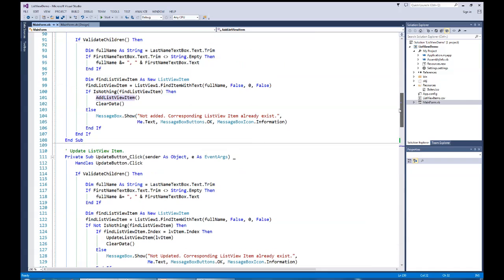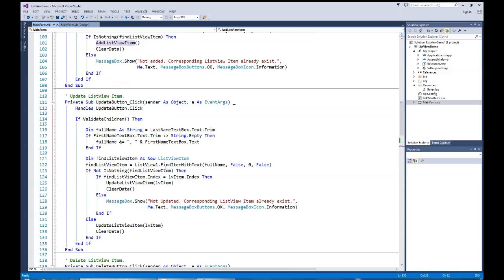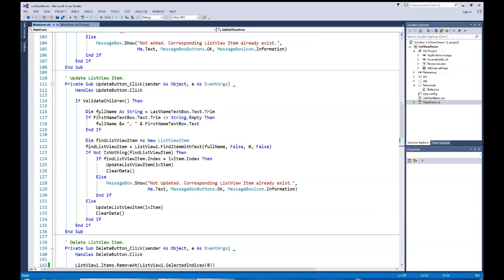And after we get done adding, we've added it to the list view, and then we're going to clear things, get ready to go again for the next time. The update, similar. We've selected an item. We come into the update button being clicked. At this point, we rebuild the full name again.